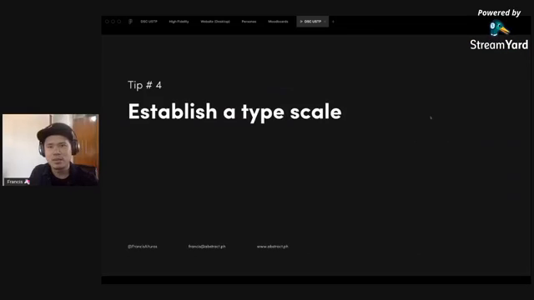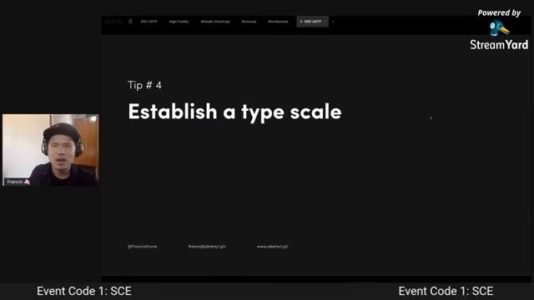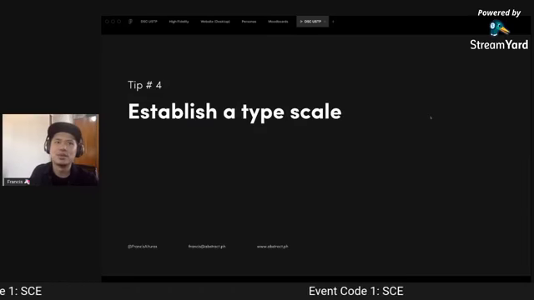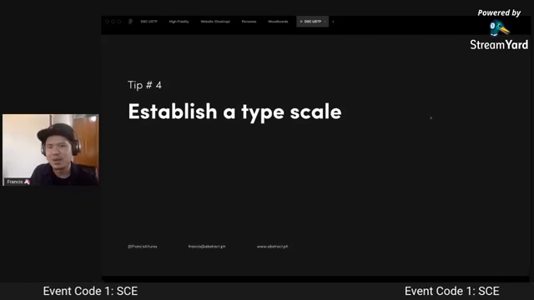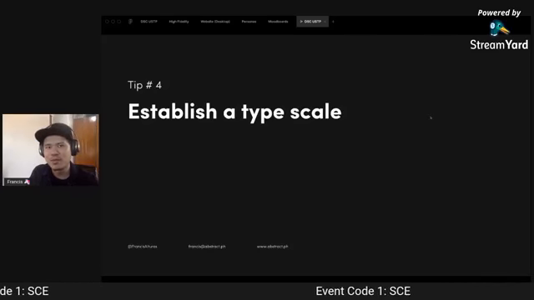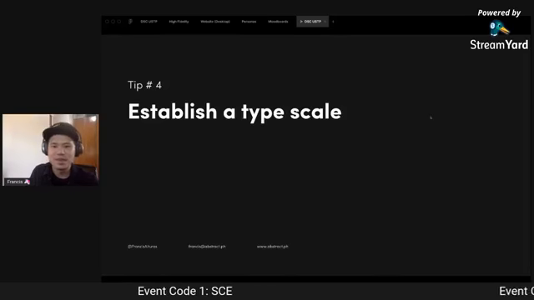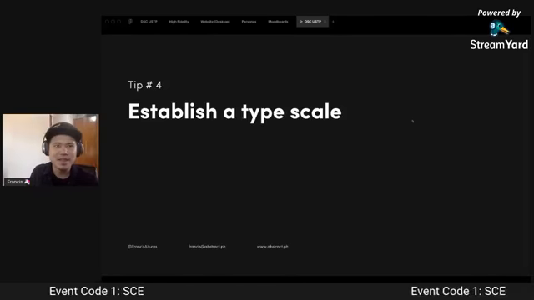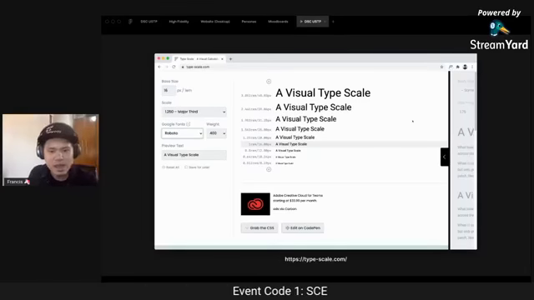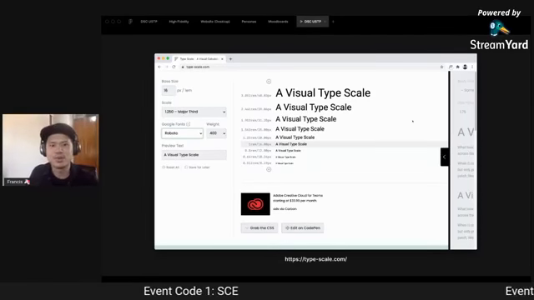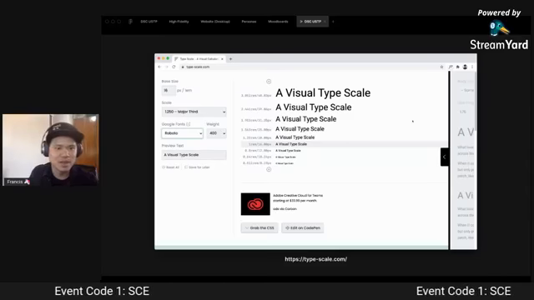All right. Tip number 4, establish a type scale. I think a lot of designers, when they start designing and making a layout, end up nudging between 15, 14, or 16 pixels of type size. And it really takes so much time, especially if you have a lot to design. So here's one quick way to not think too much about that.